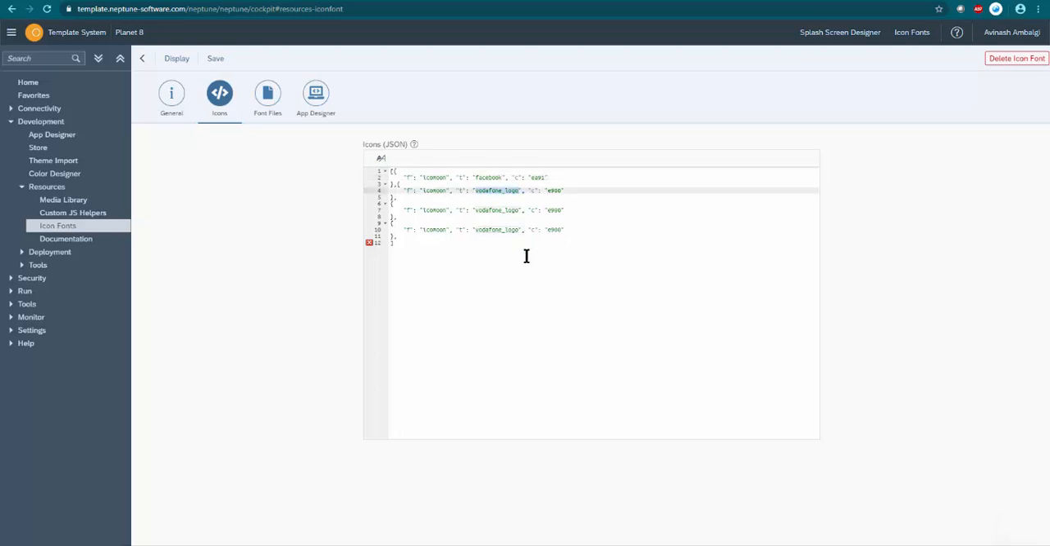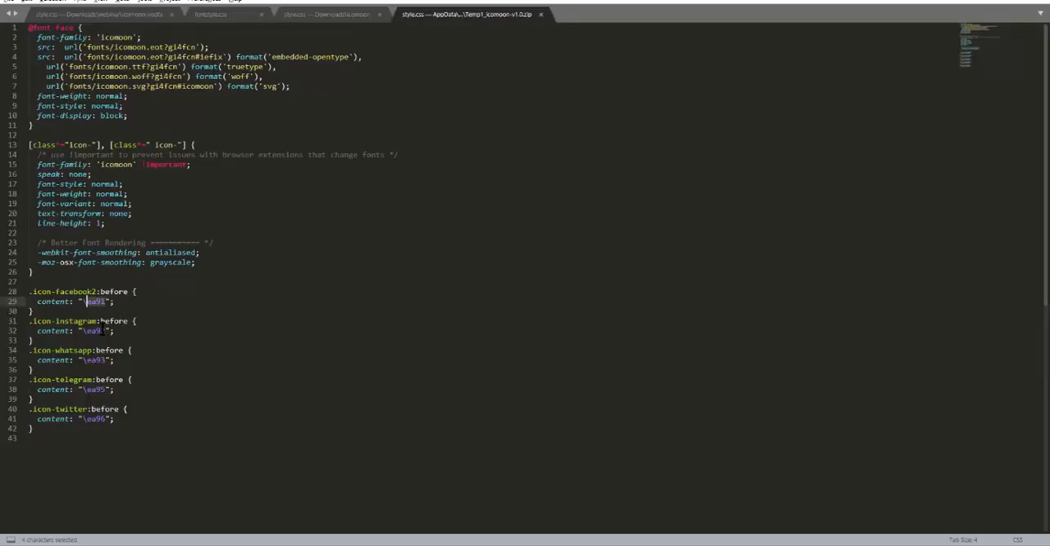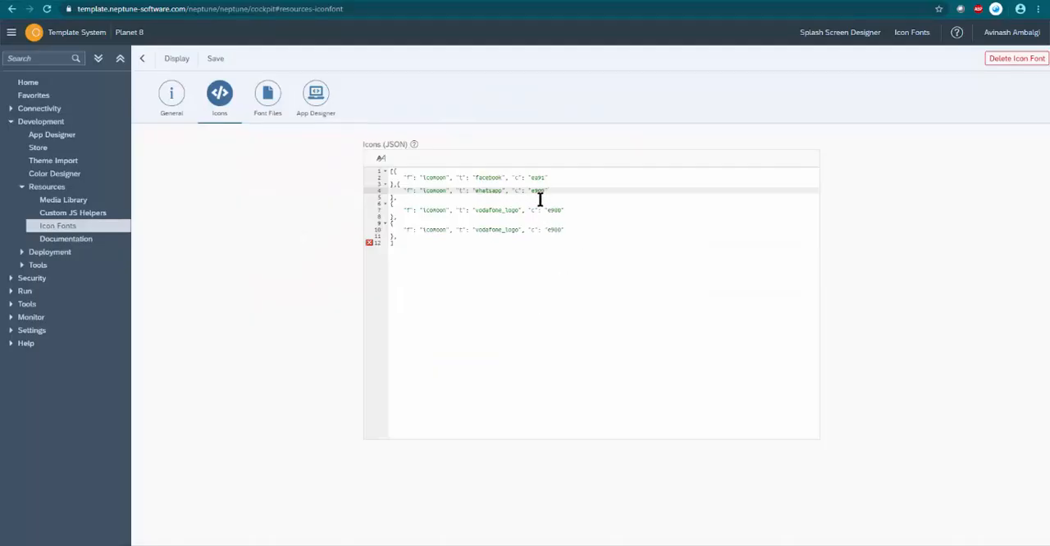Similarly, I have WhatsApp. So it's EA90. No, that's instead WhatsApp is EA93. This would be EA93. Similarly, I have Instagram, and the number is EA92.